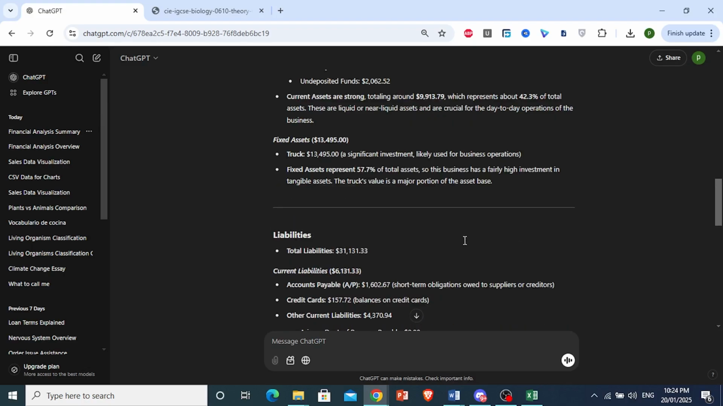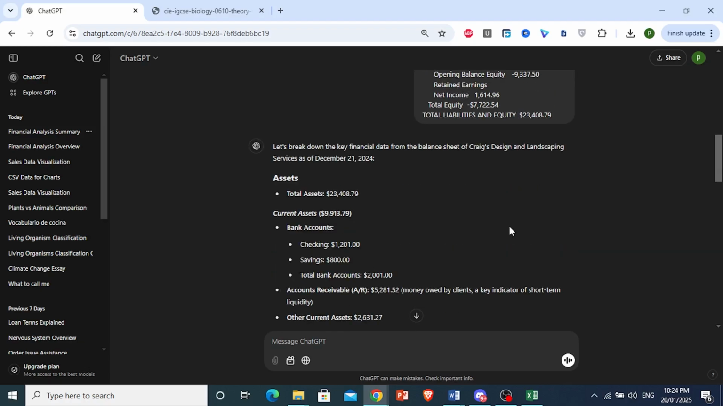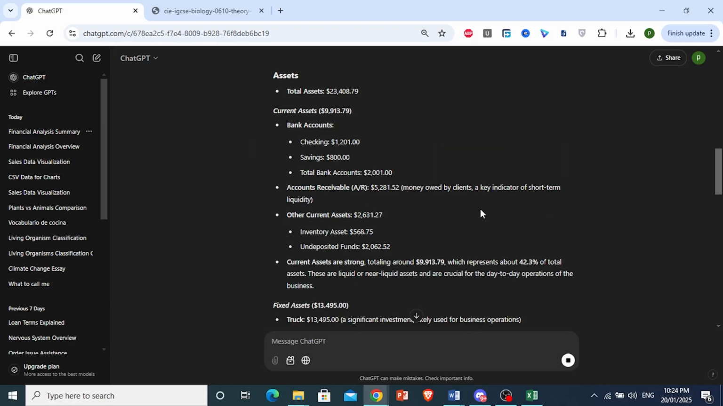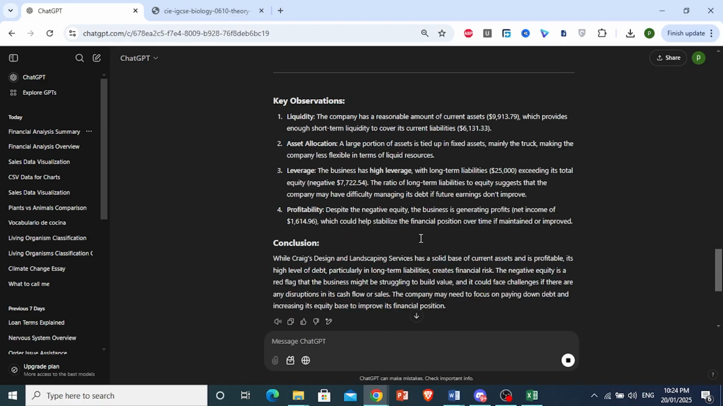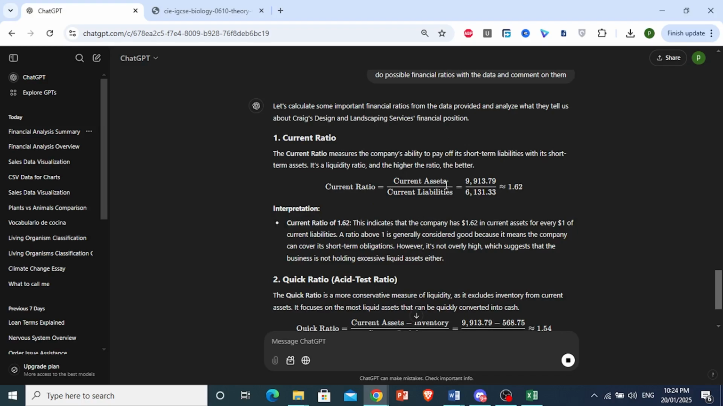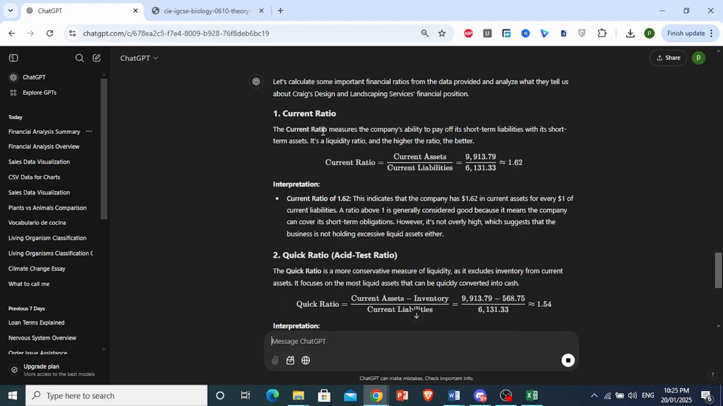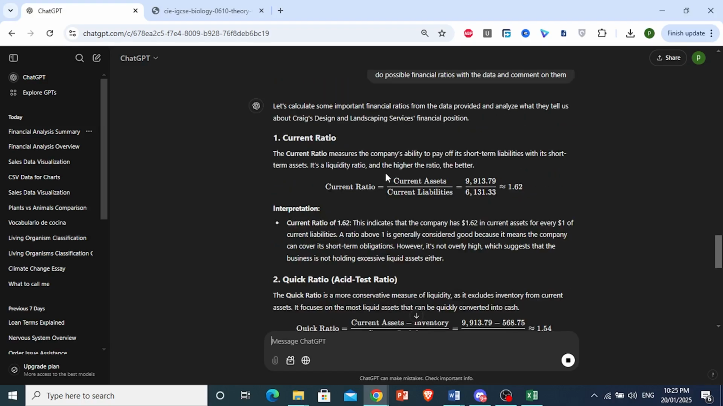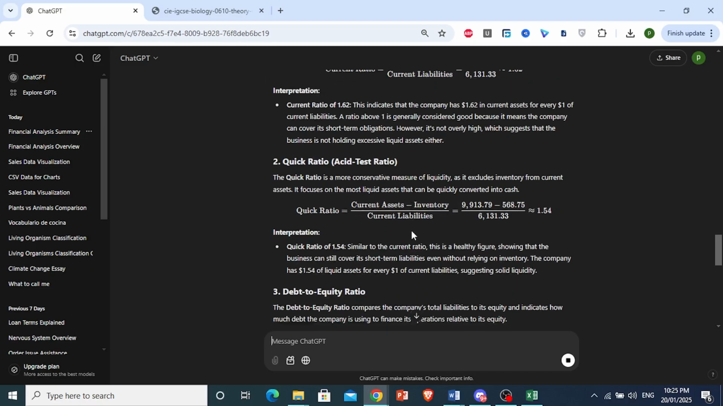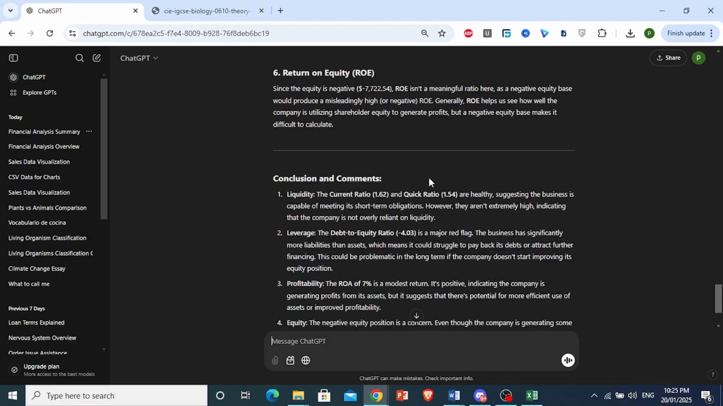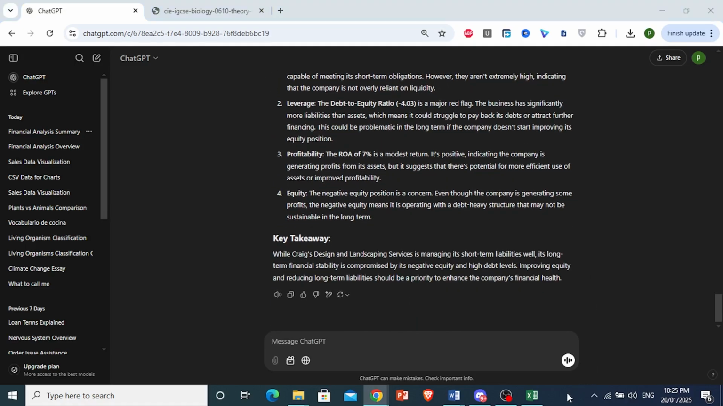If you want something very specific, you can go ahead and prompt it as such. Let me show you. Now with ChatGPT, you can be very specific with what you want. So I'm going to ask it to do some possible financial ratios with the data, and then I want ChatGPT to comment on it. So let's see what ChatGPT gives us. Wow, this is perfect. I like this. It is giving me the current ratio and the interpretation based on the data I gave it. So it's really that easy and simple, guys.